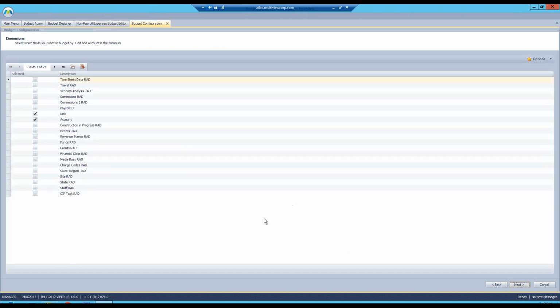The next screen we go through here is simply saying, what dimensions do we need? What type of data do we want to include within our budget? So at a minimum, as you know, within Multiview, we need at least the unit and the account representing the departments or cost centers or locations and the GL account. But we can also get a lot more granular and budget down to the RAD level, so our related accounting data level. So since this is a hospital database, I'll stick with the hospital side.